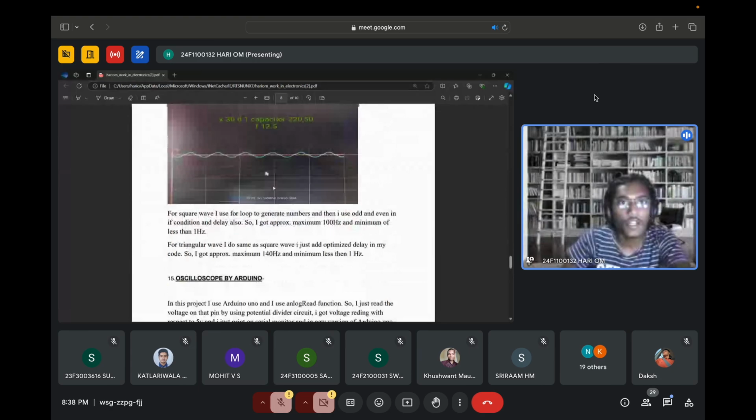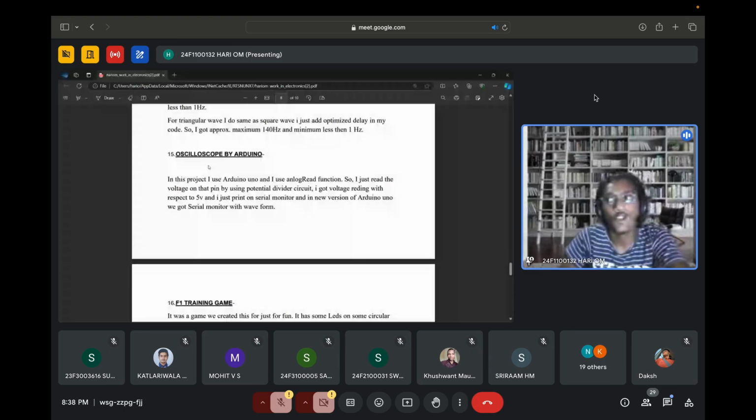So I created an oscilloscope also by using Arduino. You can use an Arduino as an oscilloscope also. You have to use analogRead on A0, and print in the serial monitor, and it will give you the wave right over here. So it will give you the wave also. Should I show you, or you guys got it?